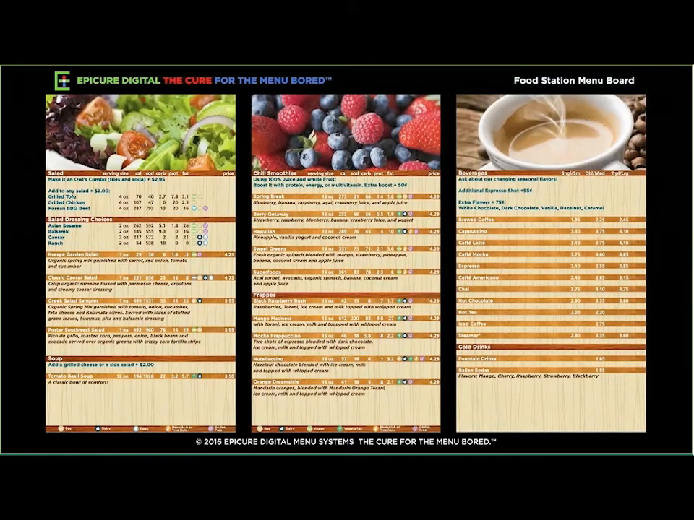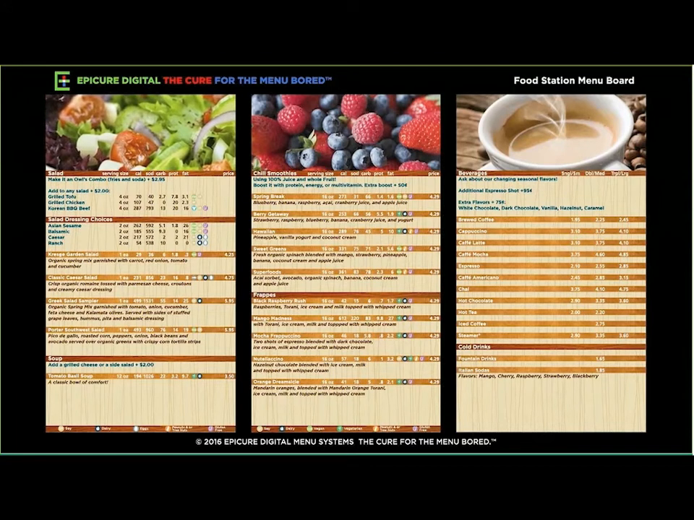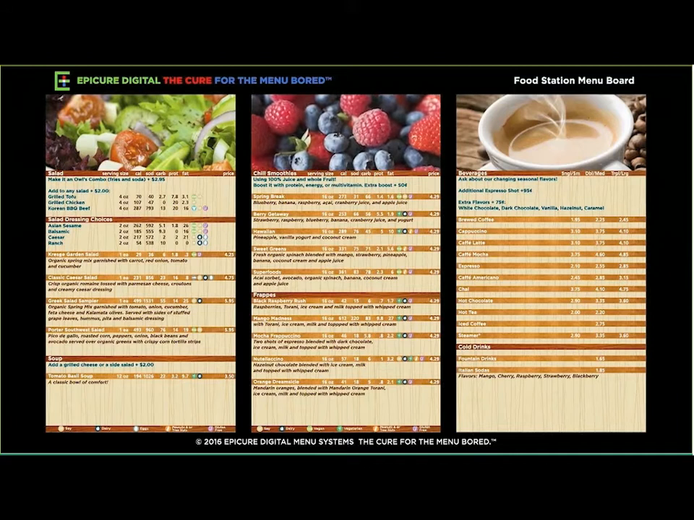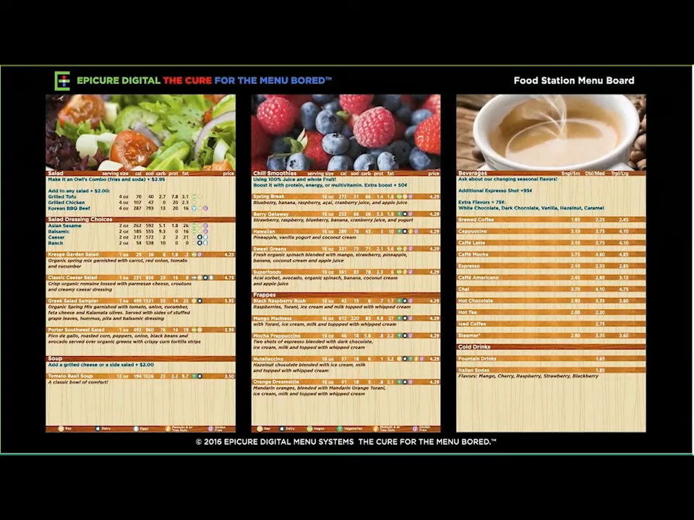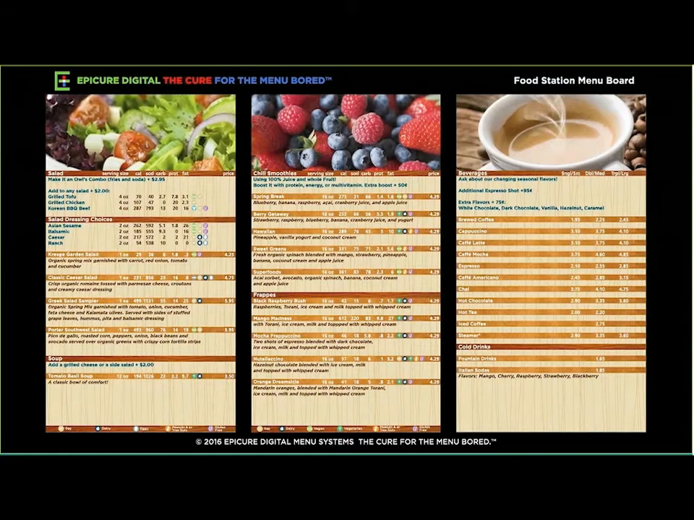Now, you may wish to include more nutrients than just calories, like sodium, fat, carbs, and protein on this 3-screen menu board. Let's take a look. On this 3-screen menu board, it has salads on the left board, smoothies and fraps on the middle board, beverages on the right board.